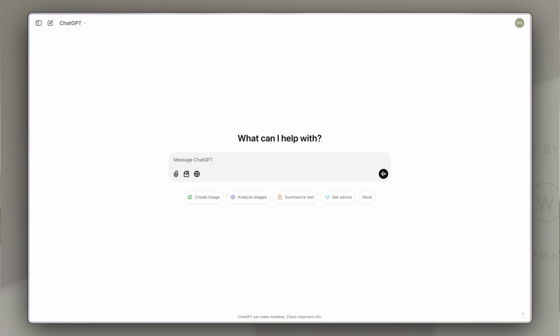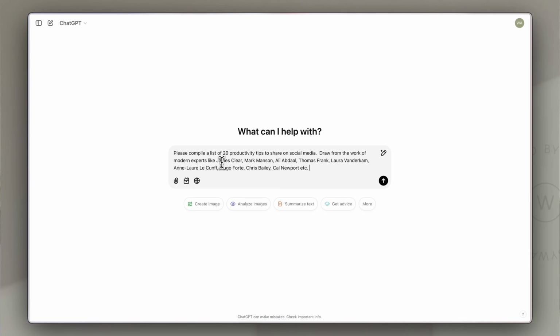So as I mentioned, we're going to use ChatGPT to help us out with the tips that we're going to share. So I'm just going to open ChatGPT and I'm going to use this really simple prompt. Please compile a list of 20 productivity tips to share on social media. Draw from the work of modern experts like James Clear, Mark Manson, Ali Abdaal, Thomas Frank, Laura Vanderkam, Anne-Laurie LeCunff, Tiago Forte, Chris Bailey, Cal Newport, etc.